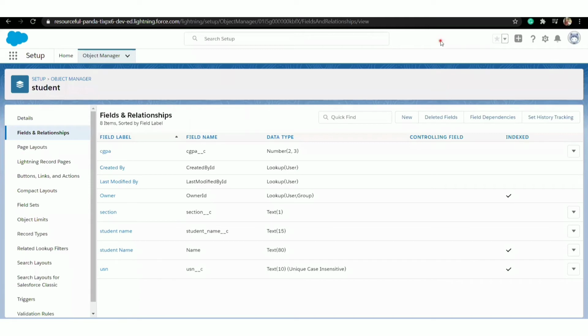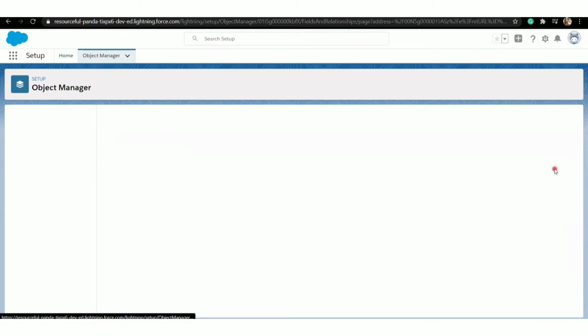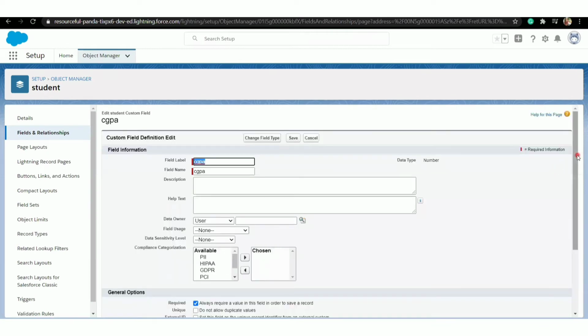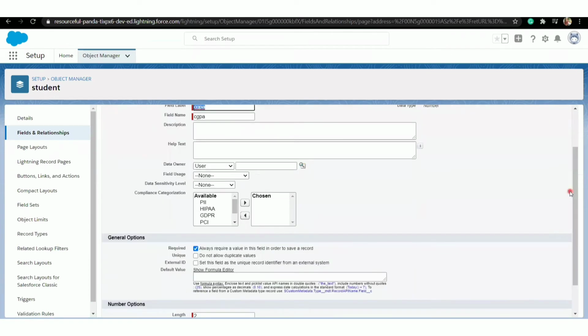Okay, so after clicking on save, you can see all the fields which you have entered, that is USN, student name, and the CGPA and the section. If you want to edit, suppose I want to edit the field CGPA, just click on this drop-down menu and you will see the option to edit. So just go to edit, and whatever information you want to edit, you can just edit, or else you can just leave it as it is.